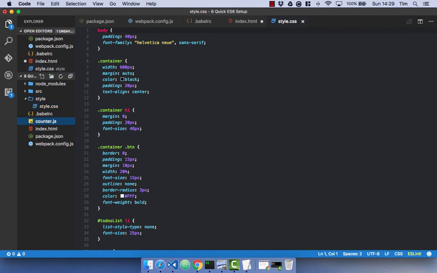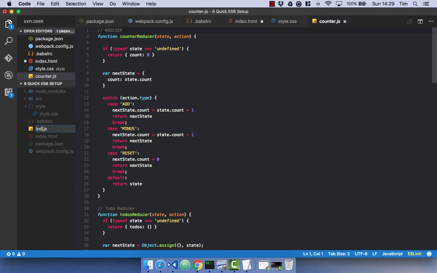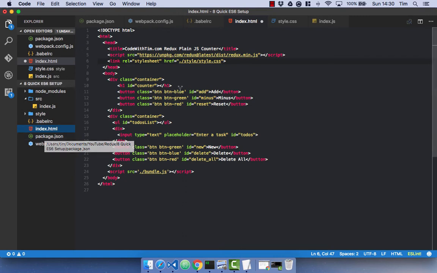Excellent. So the next thing we need to do is rename our counter.js. We'll rename that to index.js and drag that into our source folder. So it should be all set up now. We've got our source folder with our index.js, got our styles, and then in our index.html, we have our bundle.js file and our style sheet. So we can go ahead and actually delete the script tag for Redux.